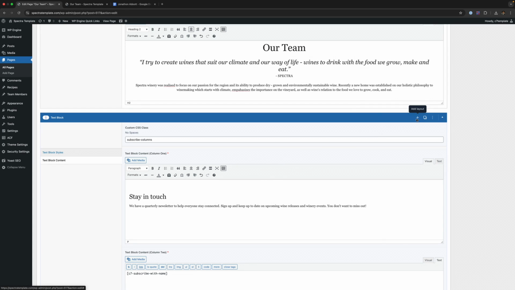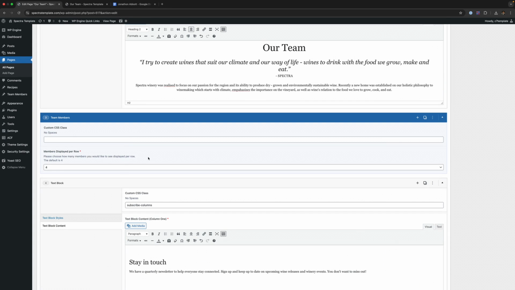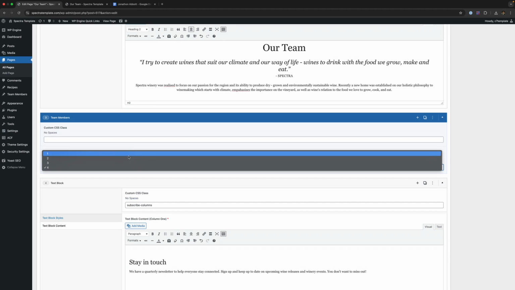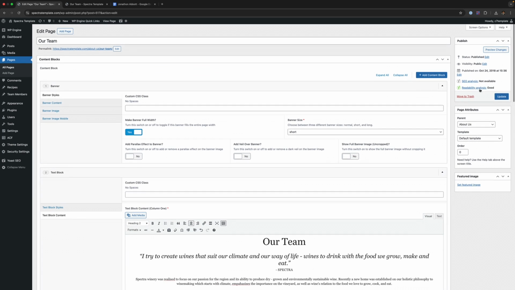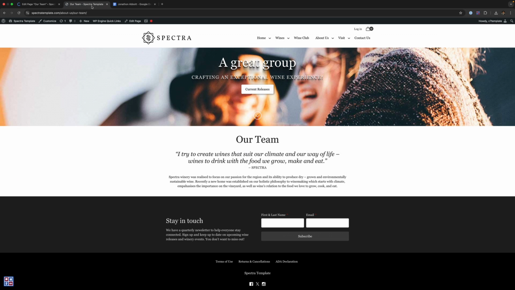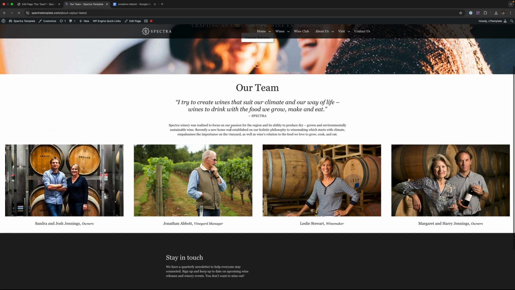So I'm going to go here and hit add layout. And I'm going to scroll down until I find the team members block. And then I'm going to pick how many I want to display per row. I'm just going to keep the default 4 team members per row. I'm going to scroll up to the top here and hit update. We're going to go back to our page and hit refresh. And there you can see we've got the 4 team member blocks displaying here.